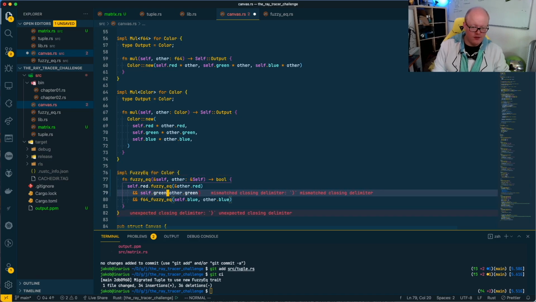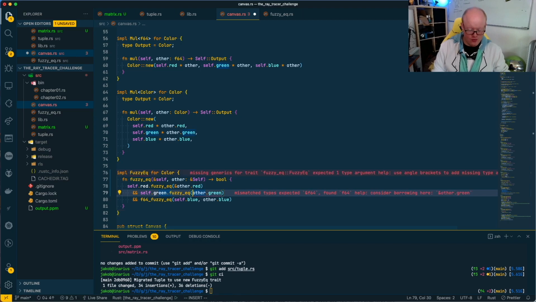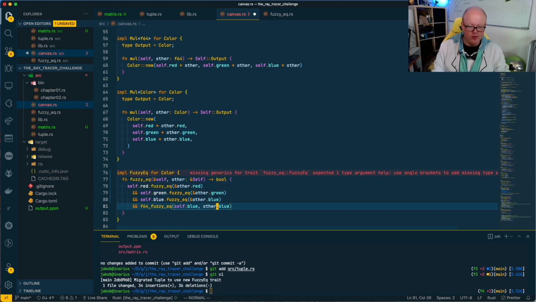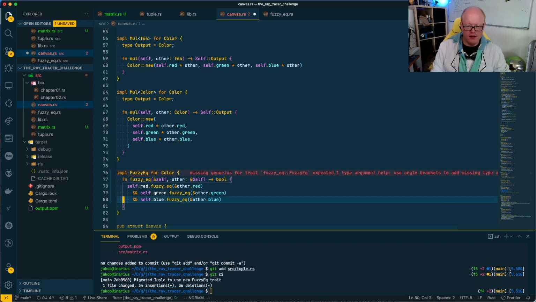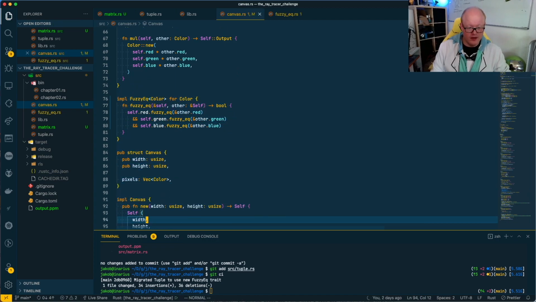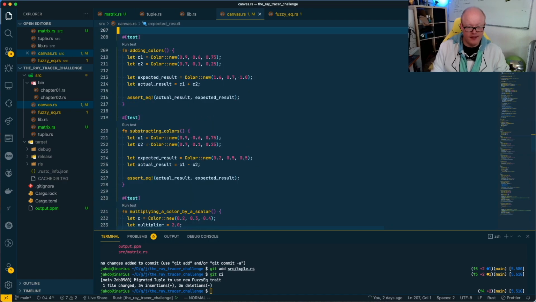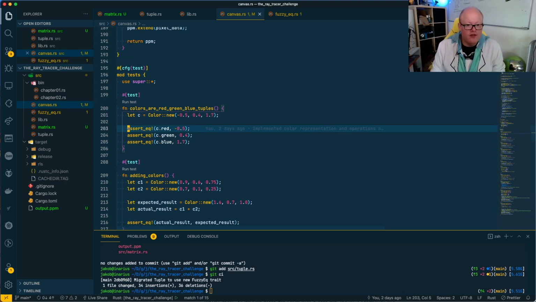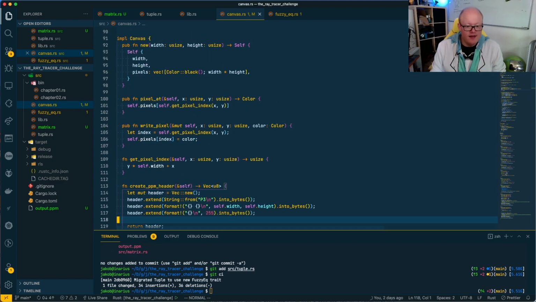So this is, come on, fuzzy EQ. Give me a reference to that, and then we have blue here and blue here, and we can remove that. Yeah, we definitely need to specify color here. So we want one color with another color compare, and now let's assert equal. Let's see all those things.